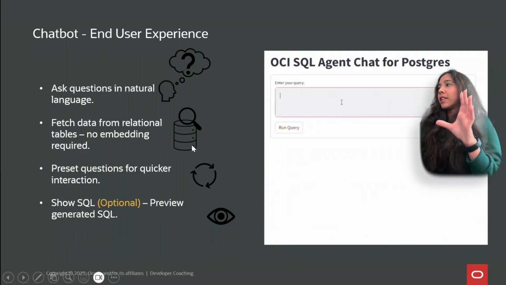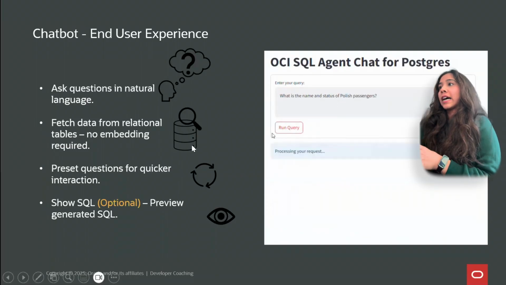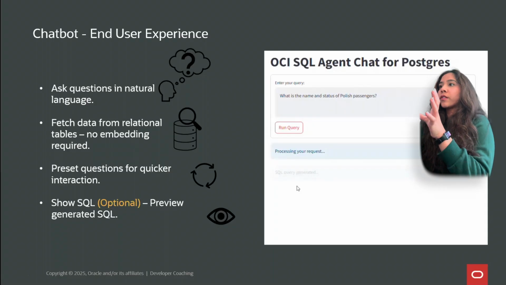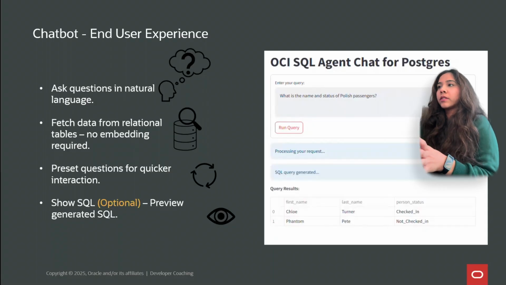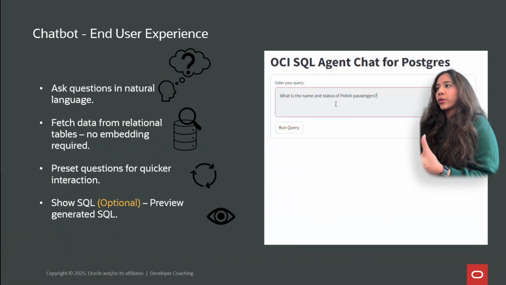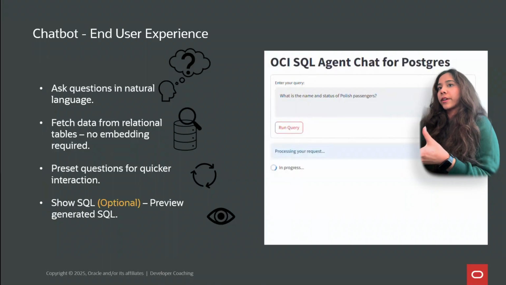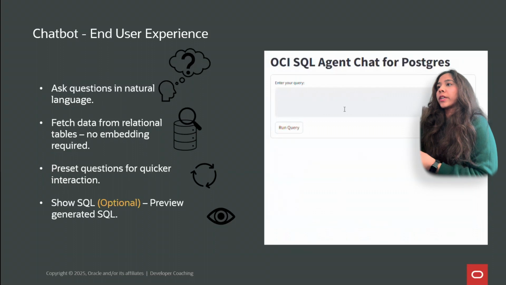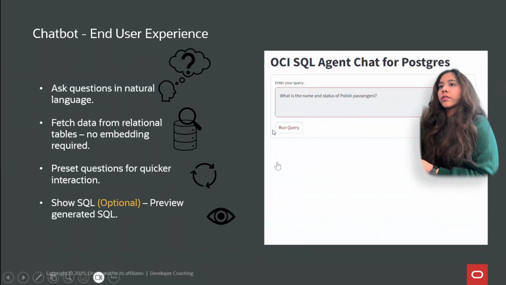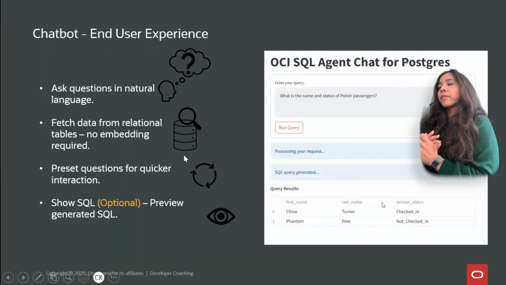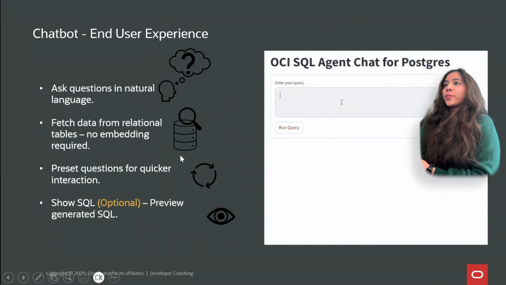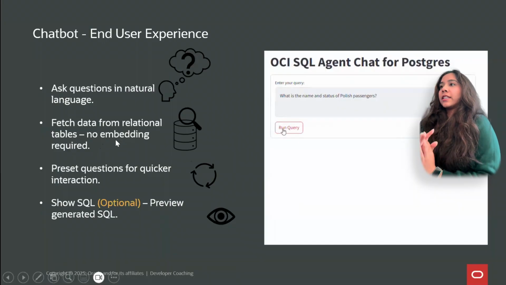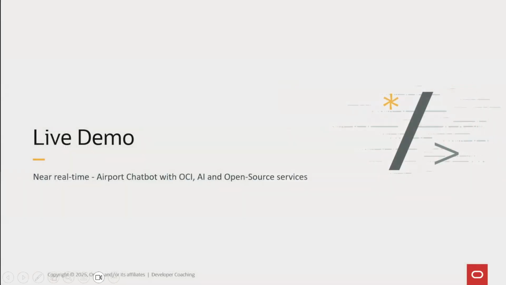So during the live demo, Luigi will show you the chatbot, and we can see that there are a few preset questions that are available, allowing us quicker interactions with frequently asked queries. And additionally, there's a feature for showing SQL, which allows users to preview the SQL query that was generated based on their input. So now let me pass it on to Piotr to walk us through the live demo. Thank you very much, Irene.